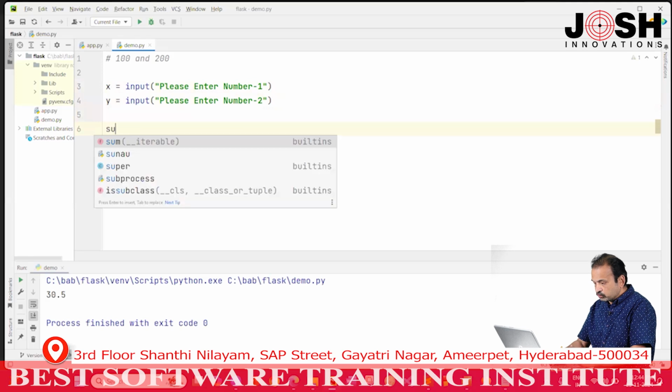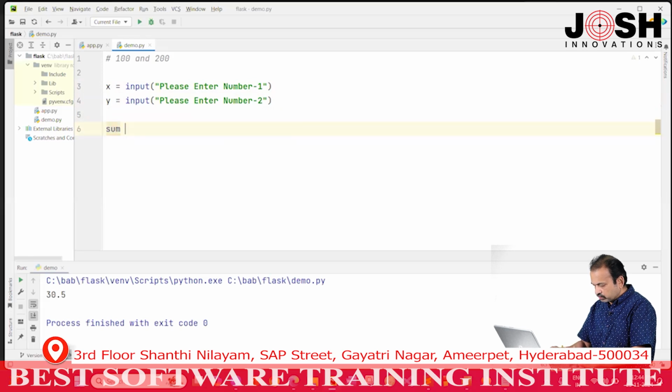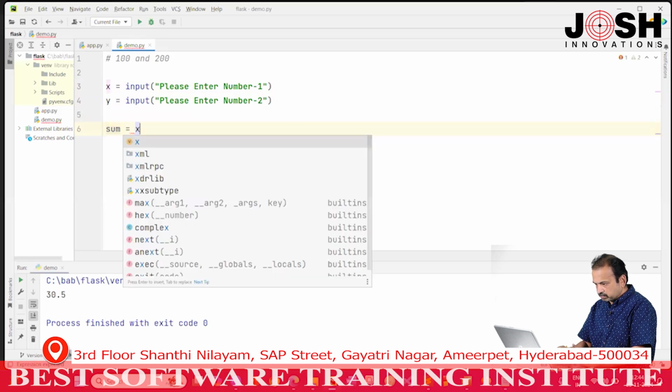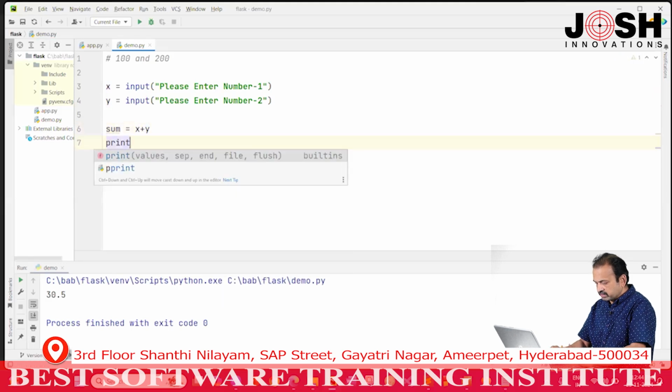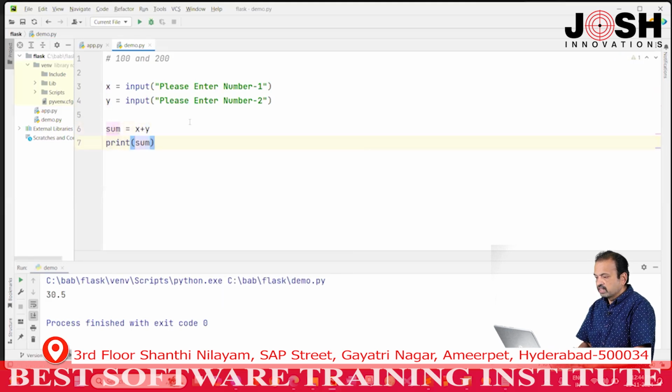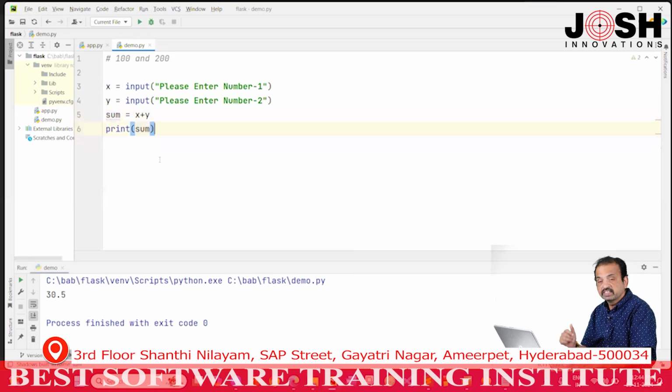Now, I want to add these two numbers, sum equals x plus y, and then I will print the sum. Now, what happens when you run this program? First it will display one message to the user, please enter number 1. So, the user will enter through the keyboard, and the same for y.